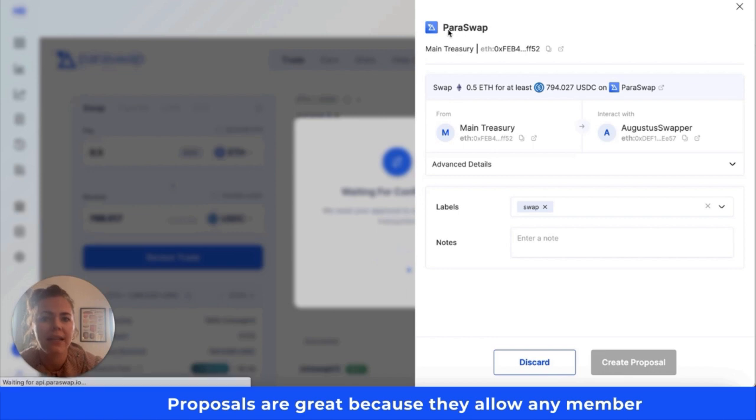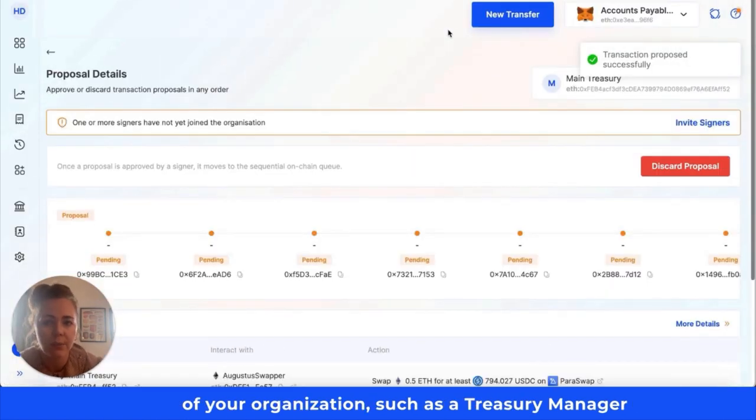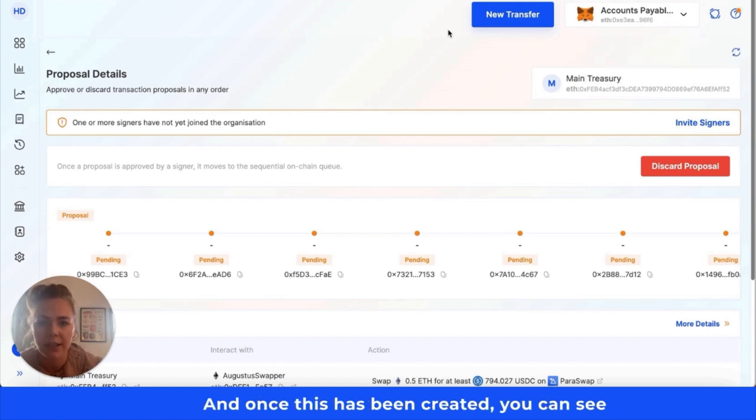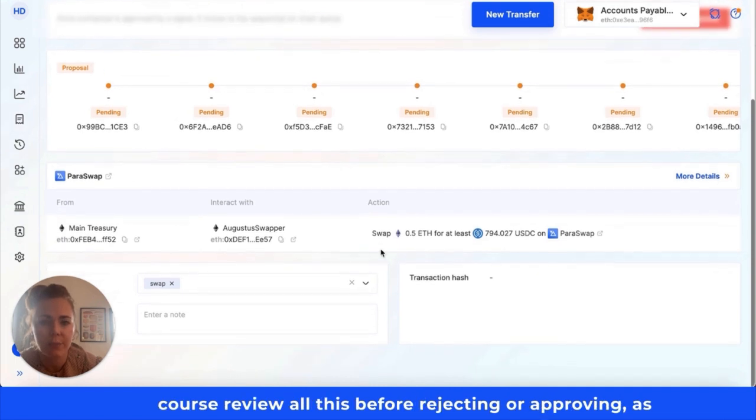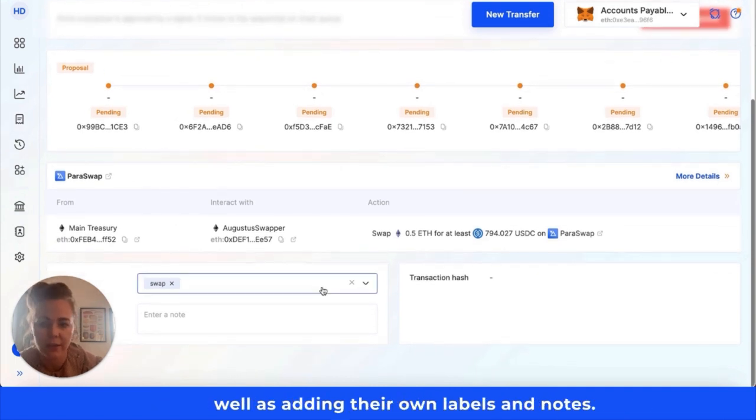Proposals are great because they allow any member of your organization, such as a treasury manager or a DAO member, to create one, which massively reduces the workload per signer. And once this has been created, you can see here all the transactions, and signers can, of course, review all this before rejecting or approving, as well as adding their own labels and notes.